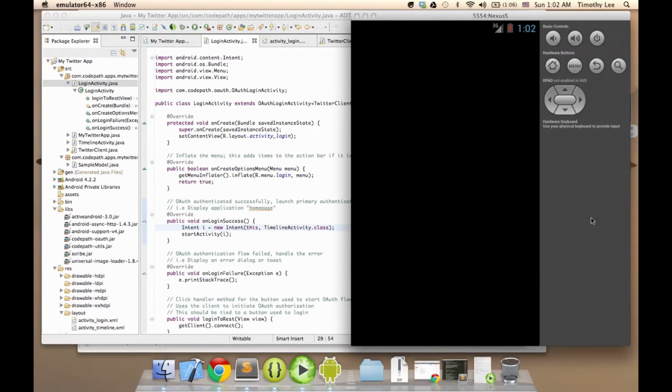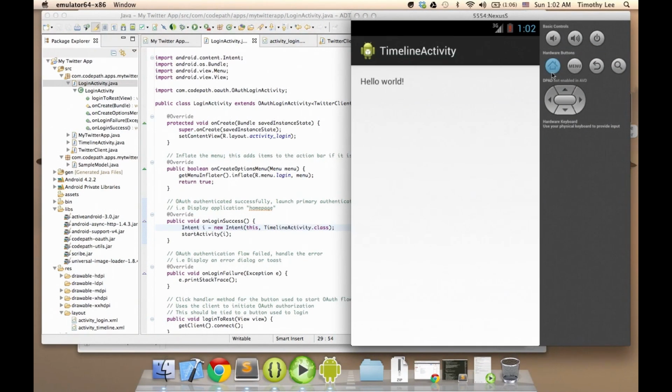So just run that, and then let's verify that this happens. You can see that it's automatically switched to the timeline activity so quickly that we don't even see the login activity, which is the behavior that we want. If they're coming back and they've already logged in, then they should just immediately go back to the timeline activity.